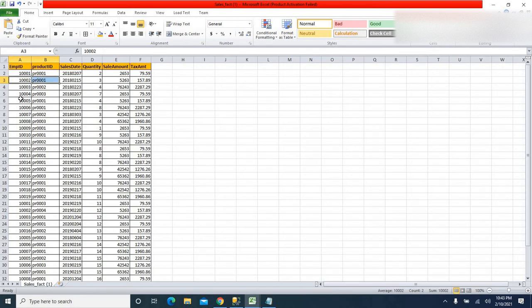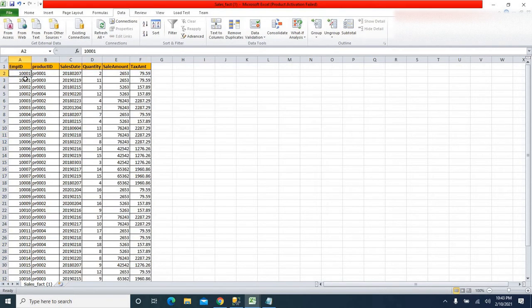Let me just sort the data based on employee ID. So if you see, there is one more record, so employee ID 1, and the sale happened in 2019, right? So if you want to report point in time sales also, we have to join again with our sale date also, and sale date should be between the effective from and effective to date.